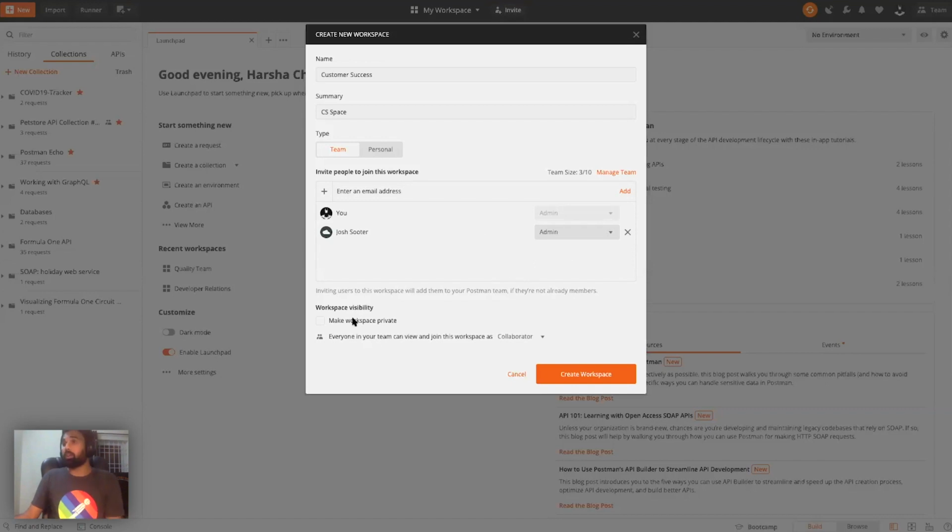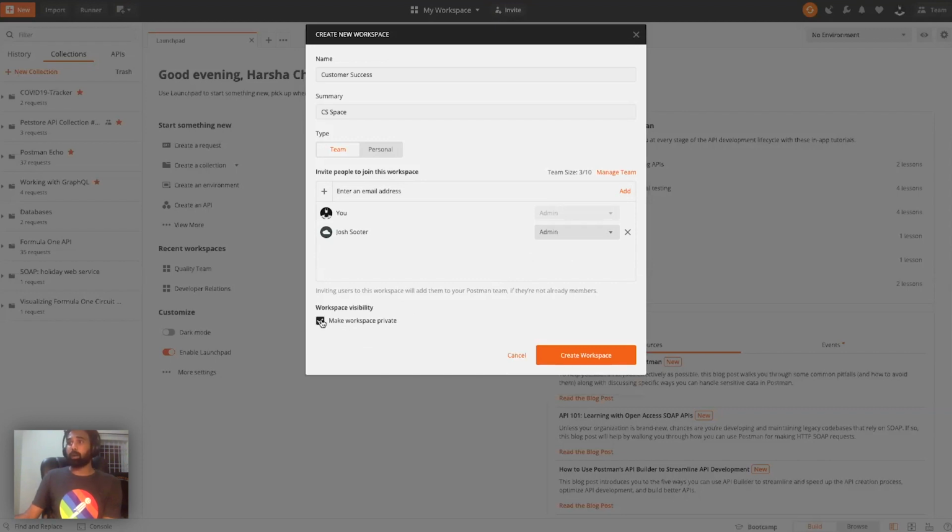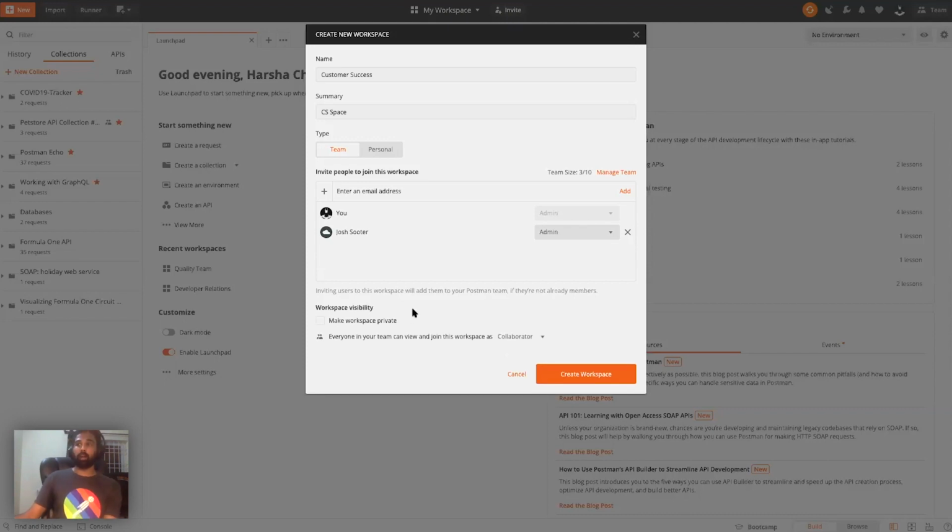One thing I'd like you all to notice is we have an option to limit the workspace visibility. So clicking on this option will make the workspace private, making it only an opt-in workspace. So if you're working on any secret projects or APIs that you want only certain teams to have access to, this is an option to choose. And one thing to note here is private workspaces are a feature that are available on Postman Business and Enterprise plans only.